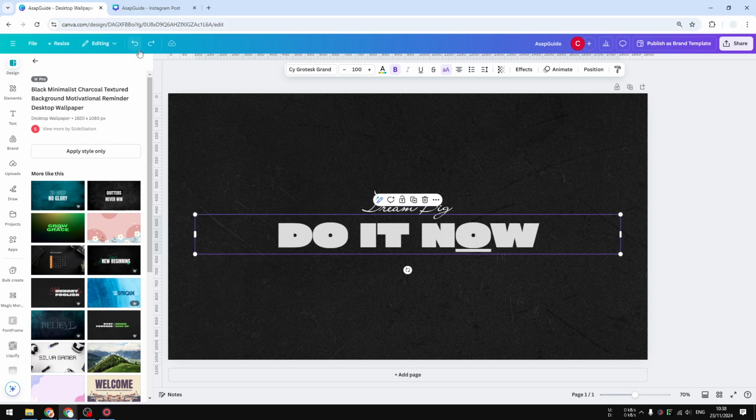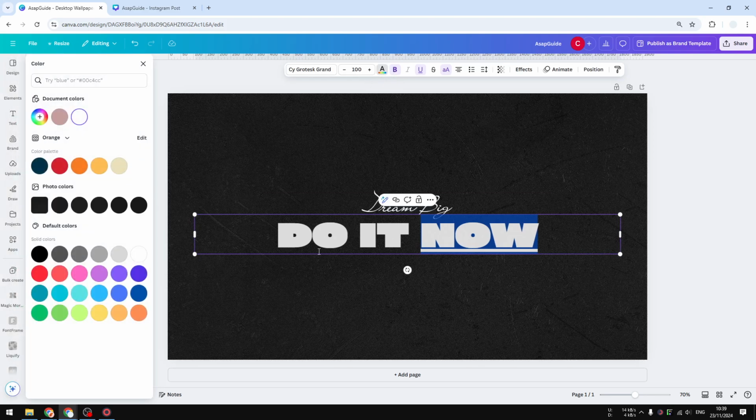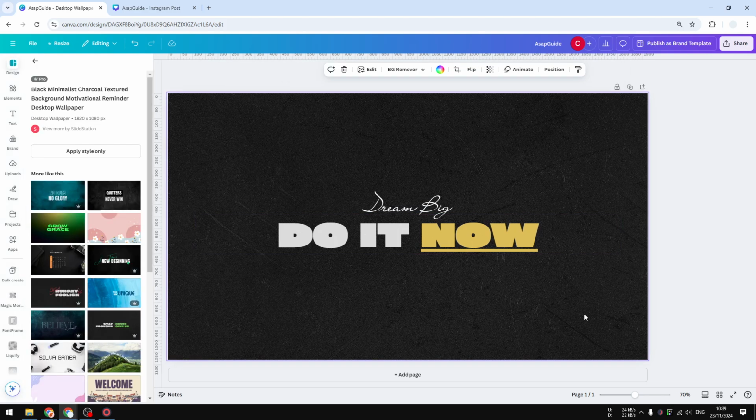I think this is very useful to emphasize a point or emphasize a word in your text box, or you can also combine it with a different font. So I could change the font for this specific word, and it's going to make it stand out more compared to the rest of the document. So yeah, that's how you can underline text in Canva.